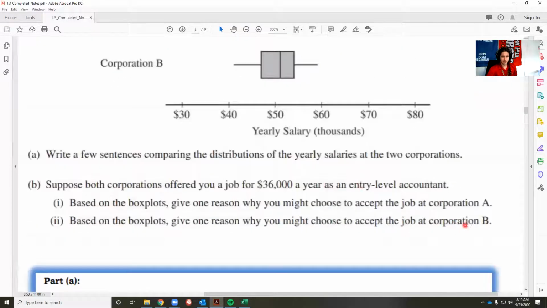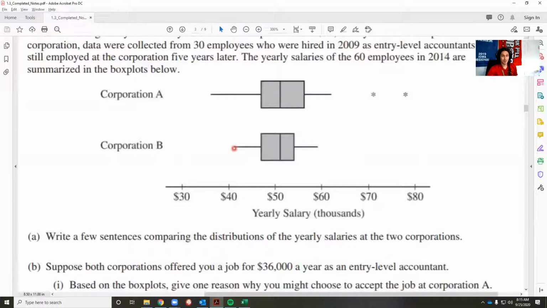Why would you accept a job at B? I know I'm going to get a raise at B. Look what could happen at A. You could get no raise at A. You could go through still making 36,000 a day. You're going to get a raise at B, 100%. So hopefully you noticed that. Take a moment to go back and include that in your key.